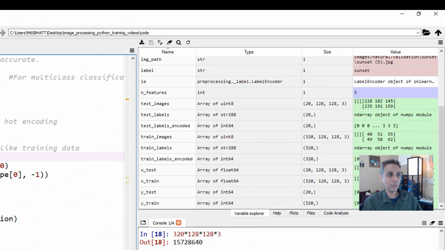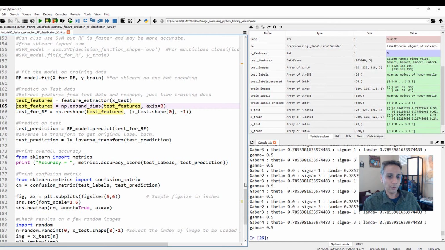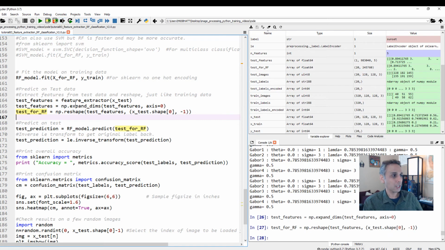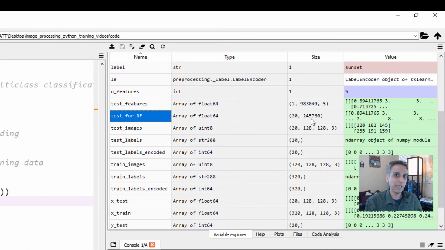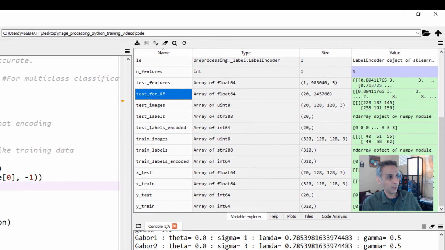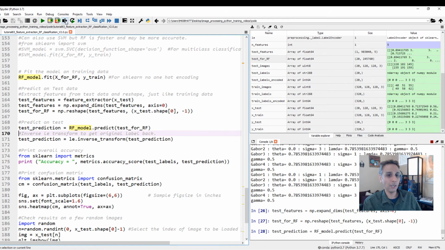So we need to extract the same features. I'm going to apply the feature extractor here. And you see how it's extracting all the features. We need to do the exact same pre-processing, which means expanding the dimensions and reshaping it. After this operation, my test for random forest has a shape of 20 by 245,760. Previously we had 320 by 245,760 because for training we had that many images. For testing we have only 20 images. Now that the shape is correct, let's go ahead and predict it. Otherwise it says the shape is not right.